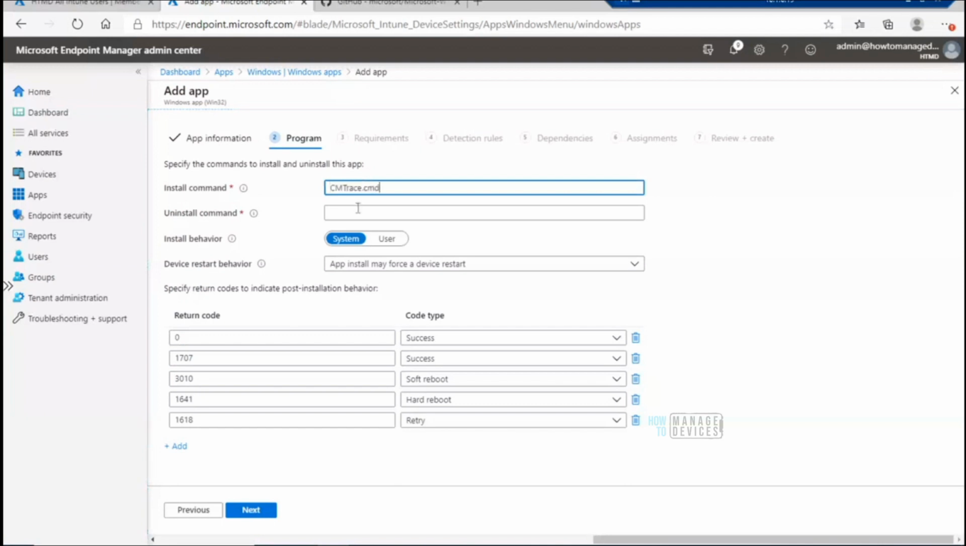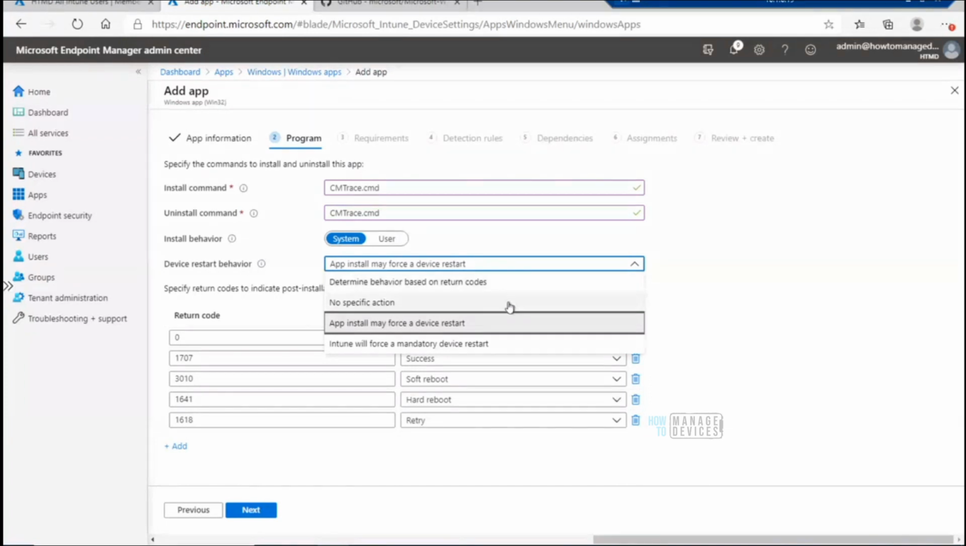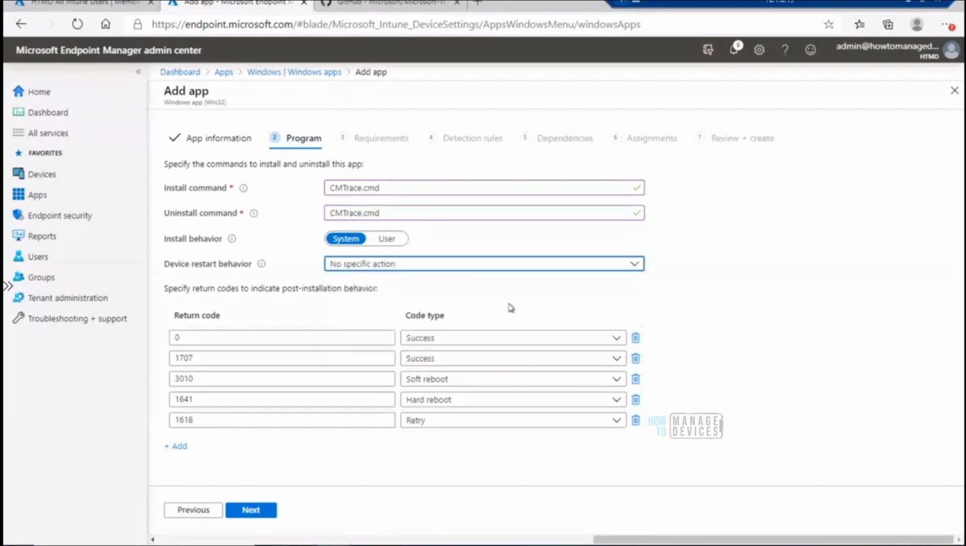Install.cmd. I'm going to use a dummy uninstall command also, that is the same one. Okay, so I'm not going to change this. You can change this, probably no specific action, right? Even though it's not going to restart my server or not Windows 10 MDM device, right?